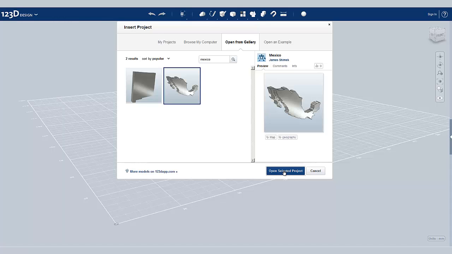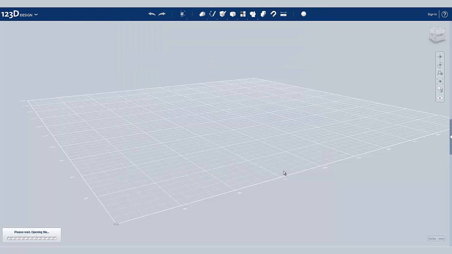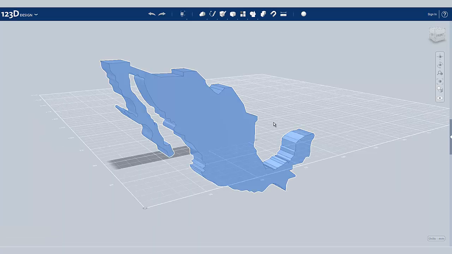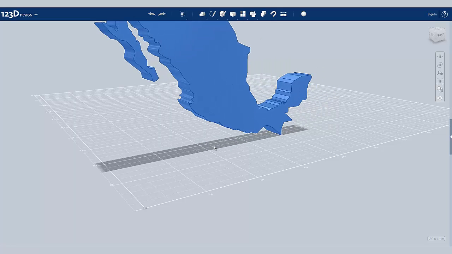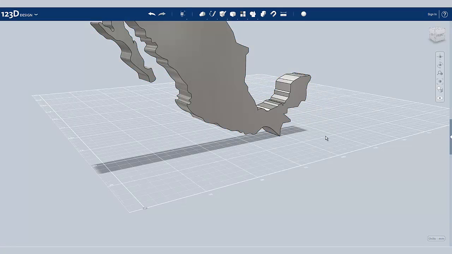This model looks perfect, so I'll just click on it and then I'll click on Open Selected Project. Now 123D Design is importing it from the gallery into our project file. We can move the model around with our cursor right now, and when we click, it'll place the model.